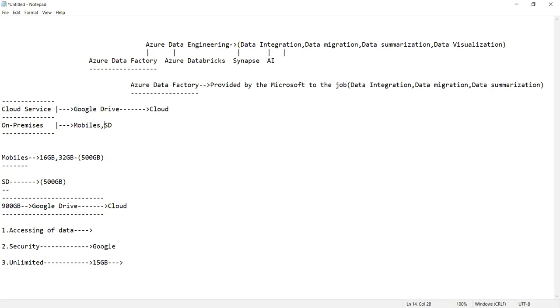The next one is security. Security is your own responsibility. You have to take care of the security of the data. The third reason is that there is no unlimited storage. That means you can store data only up to the maximum storage available on your SD card or mobile phone. Whatever the limit is, 100 GB, 200 GB, 500 GB, up to that much data you can store on a mobile phone.